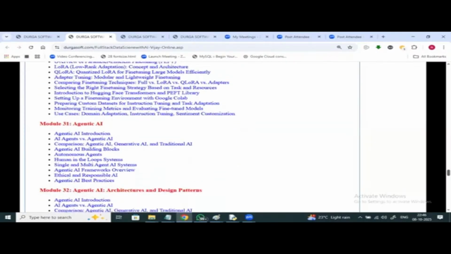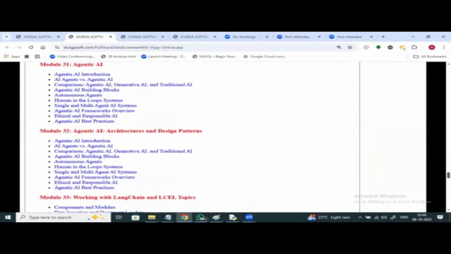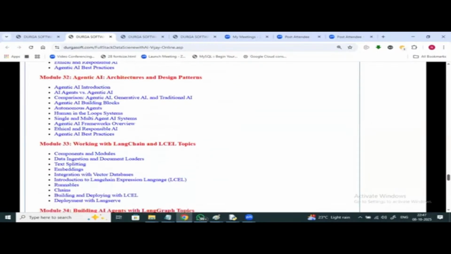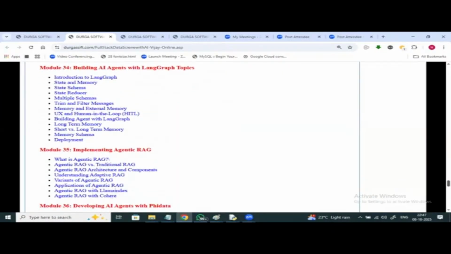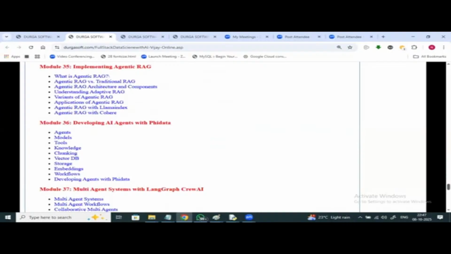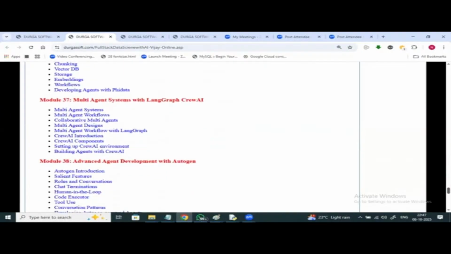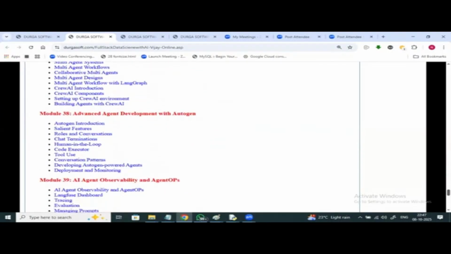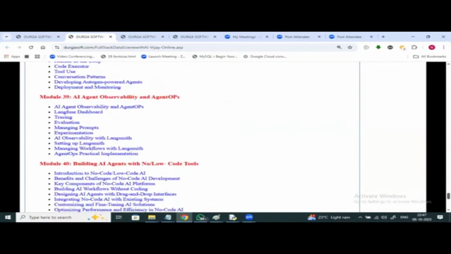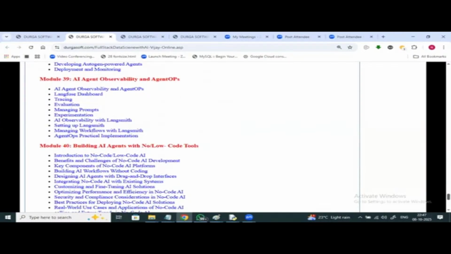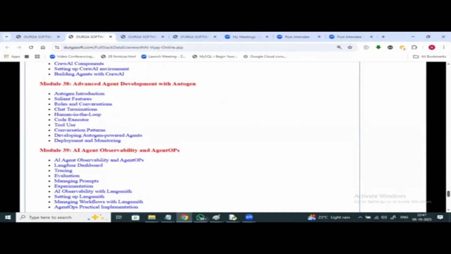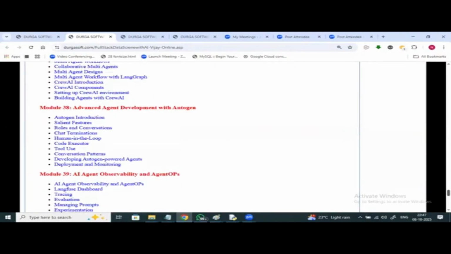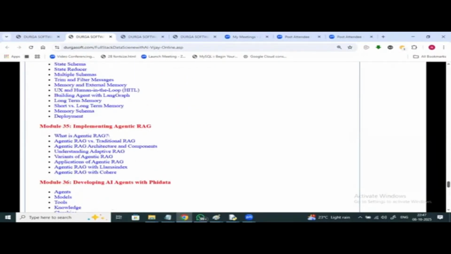From 31 to 40, you can see agentic AI architectures and design patterns, working with LangChain, building with AI agents, implementing agentic RAG, developing AI agents with free data, multi-agent systems, advanced development with AutoGen, and building AI agents with no-code or low-code tools. See, even this, from 20 onwards to 40, we are discussing generative AI and agentic AI.